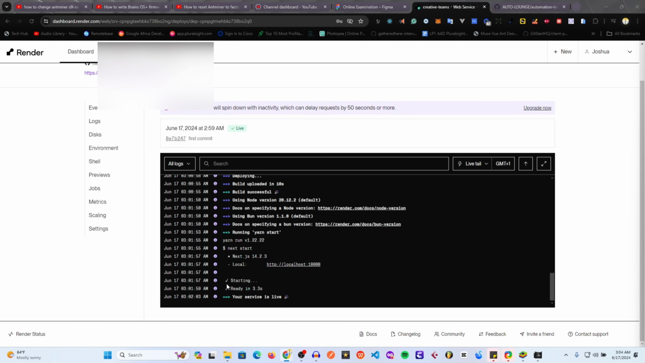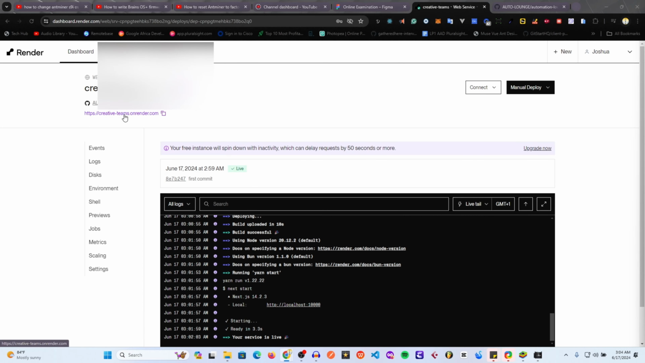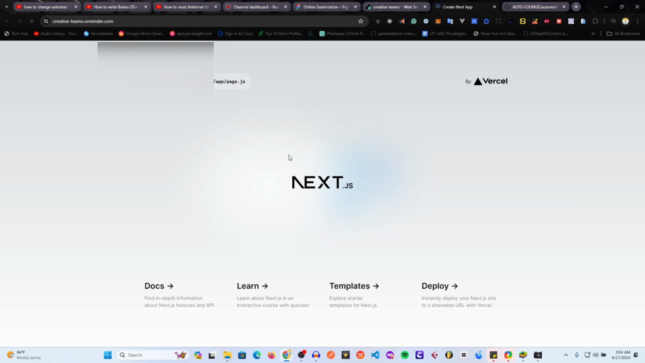So the deployment is complete. You can see your site is live. And we can check that by clicking on this link. So when you click this, it should load. You can see Next.js. The deployment is complete. So that's how you upload a Next.js app.